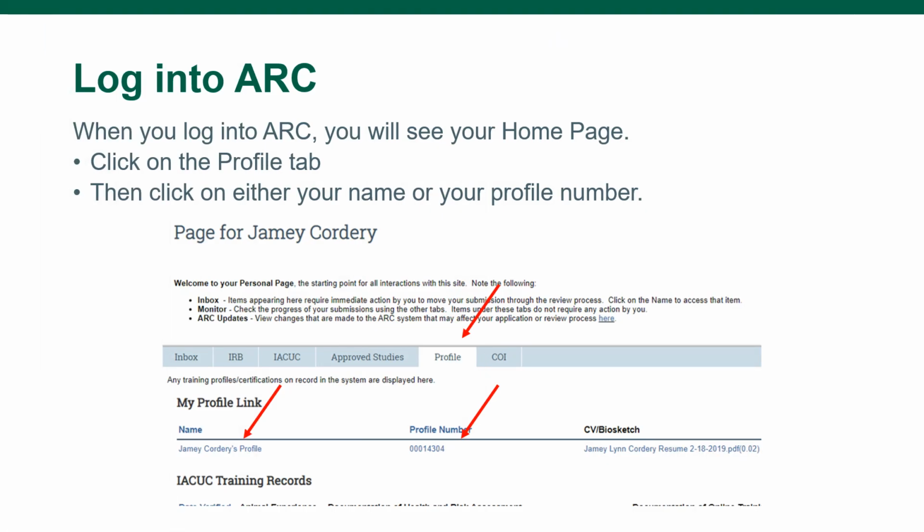When you log into ARC, you will see your home page. Click on the Profile tab, then click on either your name or your profile number. This will take you to the next page, which is shown on the next slide.